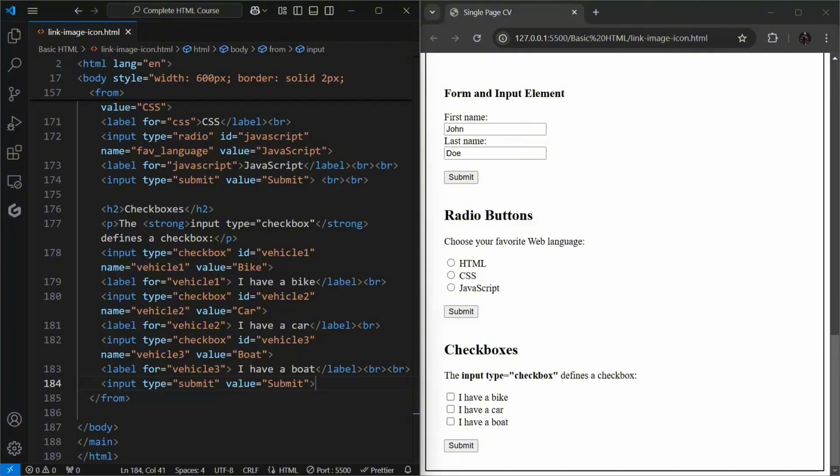The value attribute specifies the value that will be submitted to the server if the checkbox is checked. The label tag creates a visible label for each checkbox, improving user experience and accessibility. The for attribute in the label links it to the corresponding checkbox's ID.